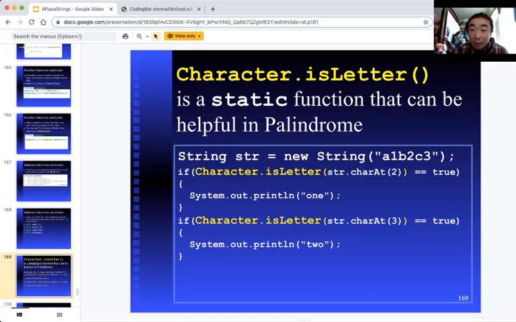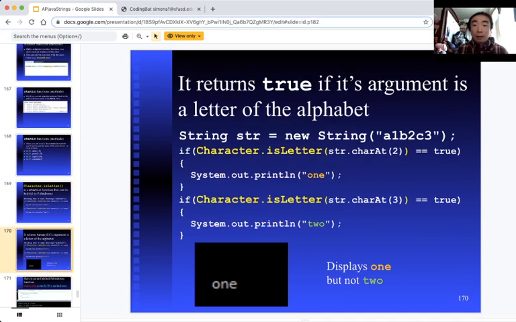Notice here, string character at position 2: 0, 1, 2. The letter B, is that a letter? Yes. It returns true, so you print the word 1. If you check the character at position 3, is it a letter? 0, 1, 2, 3. The 2 is not a letter, so you shouldn't see the word 2 printed. Ta-da. So take a moment to stare at that and process it.